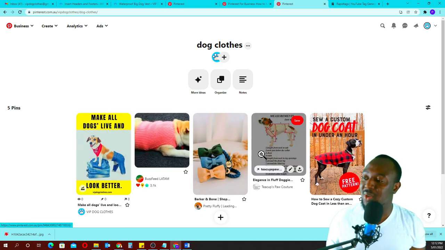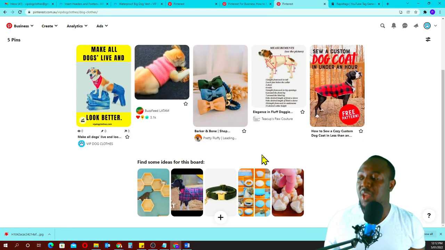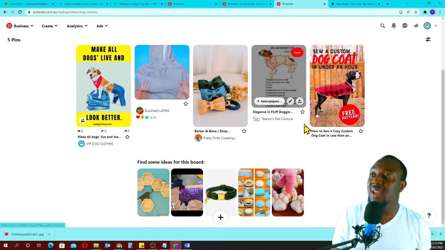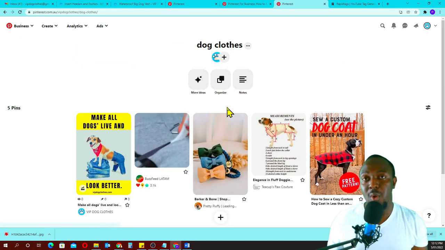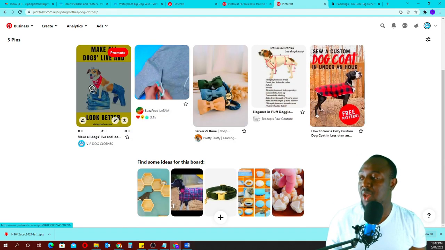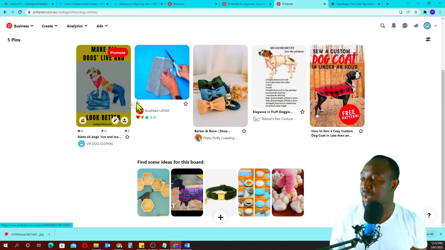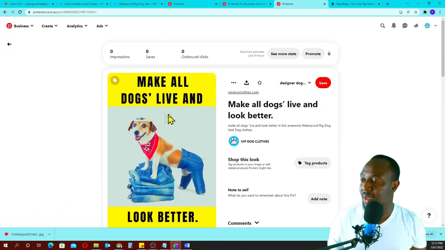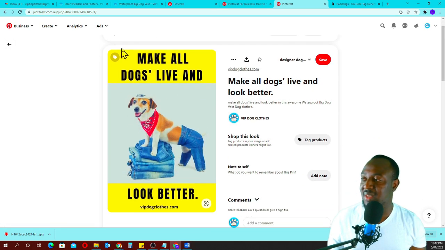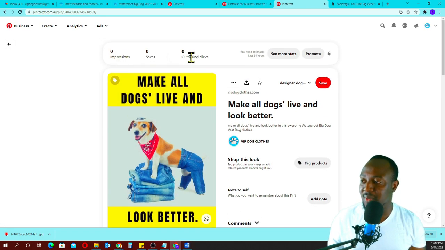Before you create an ad, make sure you have a bit of followers, you have a lot of pins and boards. So they'll be back. You have to create pins where other people will also save on your board, okay? Saves, outbound clicks anyway. And Pinterest is really good.